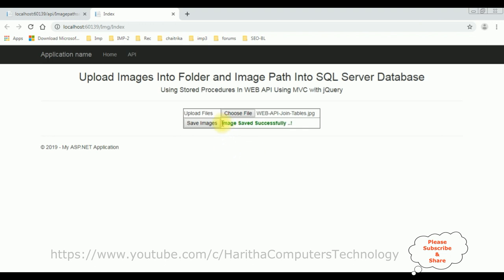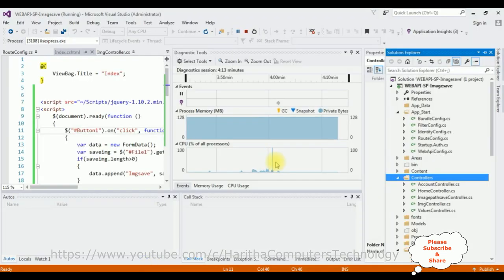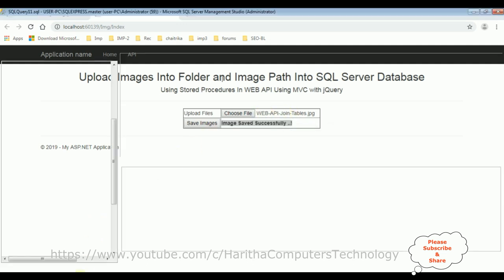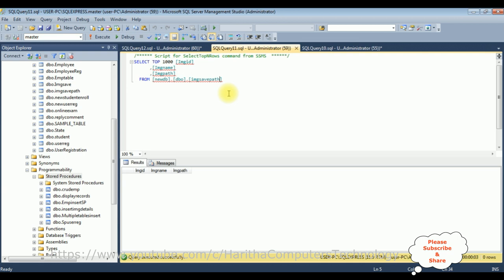And here we got a message, image saved successfully. Let's check first whether the image is saved or not. Show all files again. So here we got the images folder added with the image web API join tables. This is the file we have saved. Now we'll check the database, whether the path and image name are saved or not. Execute. And here we got the results. Notice the image path and image name are saved.